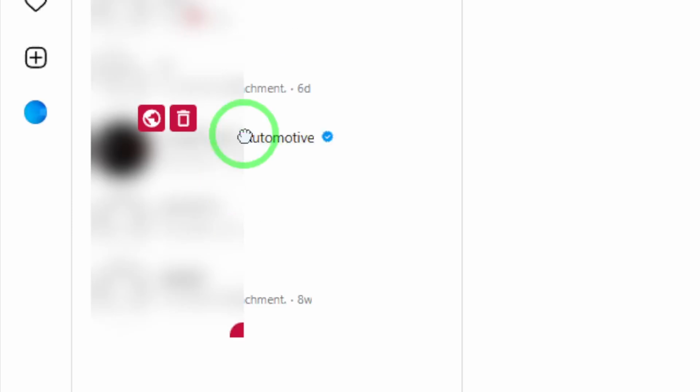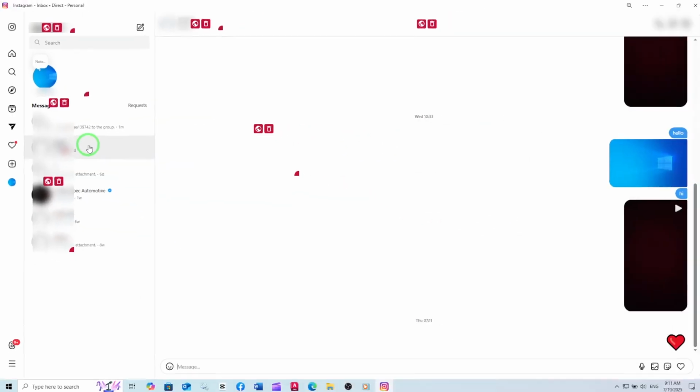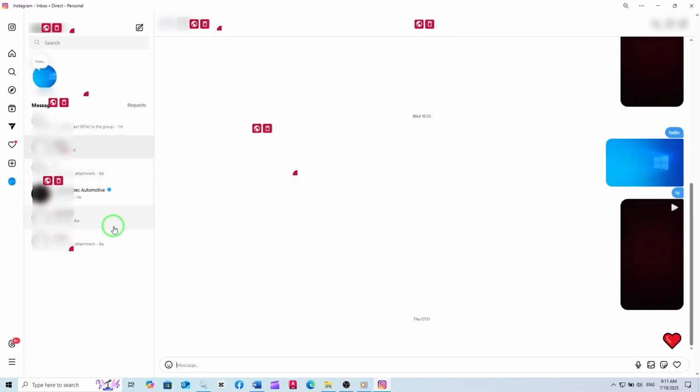And that's it. Adding someone to a group on Instagram's PC app is straightforward with this new update. Just remember these simple steps. Open Instagram, go to Messages, open the group, click the info icon, add people, enter the name, and click Next. Now you can easily expand your group chats and stay connected with more friends or colleagues right from your computer.